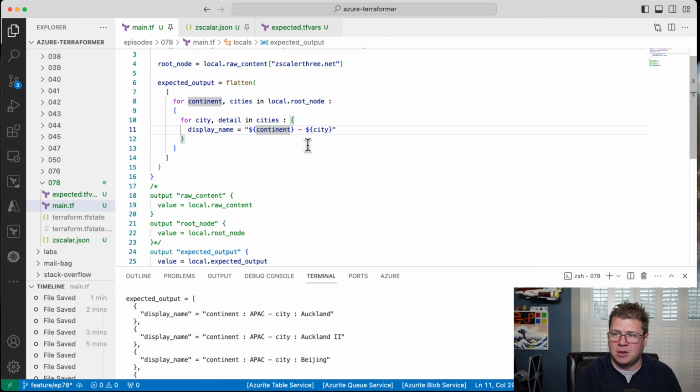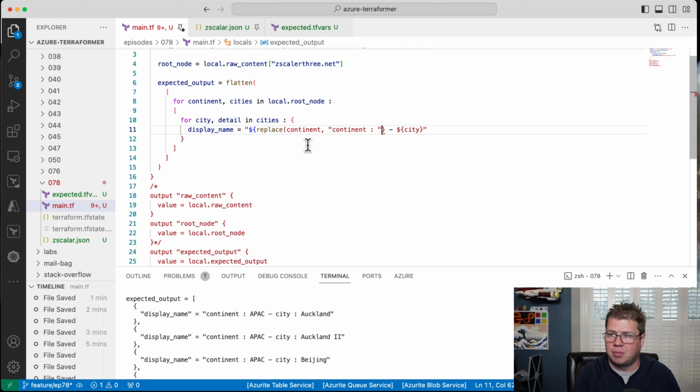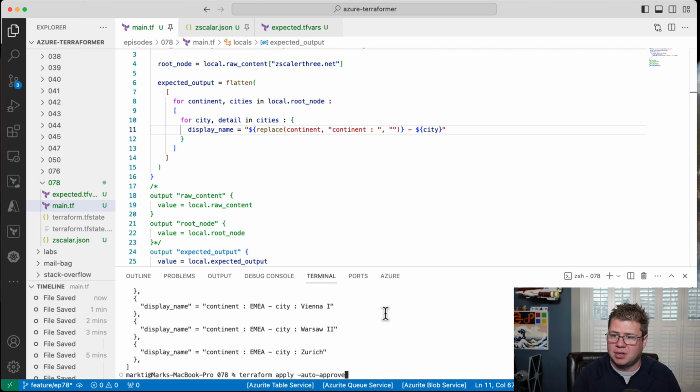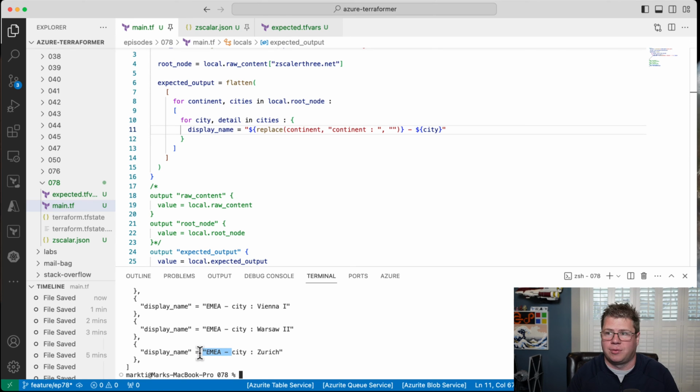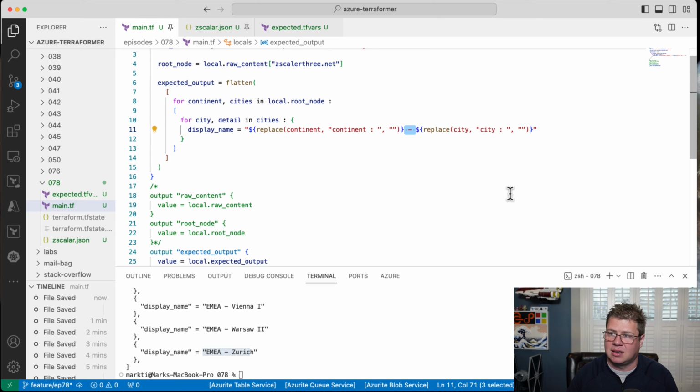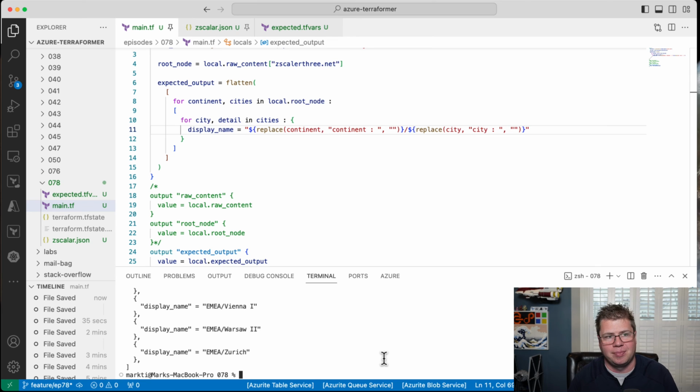I just need to use a function called replace. I'm going to replace it on content. So what do I want to replace in this continent string? I want to replace this nastiness, and I want to just replace it with nothing. So now if I go run Terraform apply again, now my continents no longer have a prefix continent. Wonderful, right? Now I just need to do the same thing for my city. A few moments later. Now all I have to do is replace this space hyphen space with a slash, and I have a nice pretty name. There we go. So my display name is good.